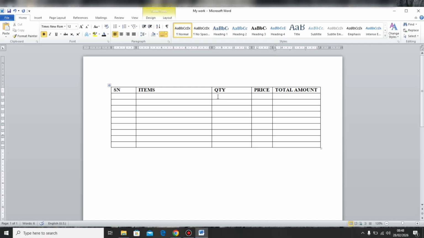Once your table is good, you can now start to type anything that you want. For example, I want to type here bananas, rice, mangoes, oranges, like that. And then here I can give the quantity I want, and I continue like that. Then here I can give the price, maybe 40, 50, this.